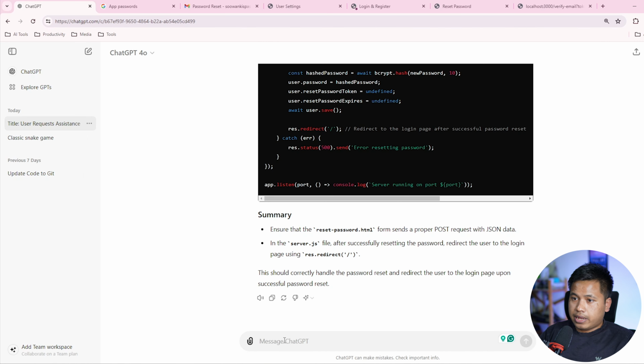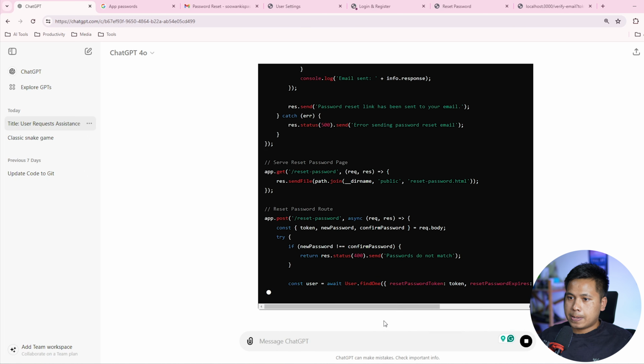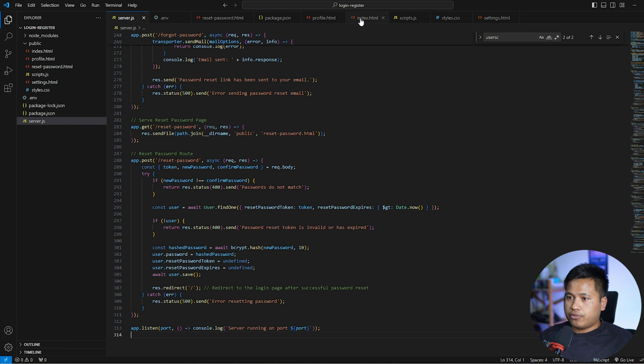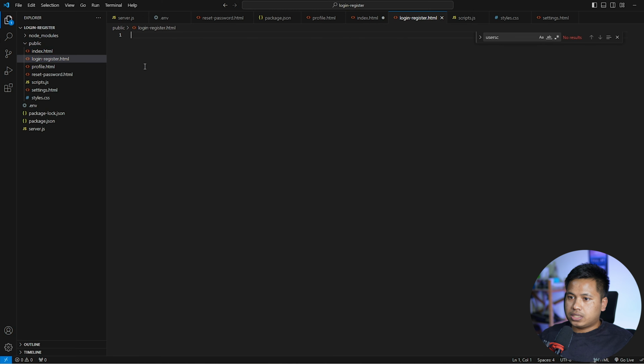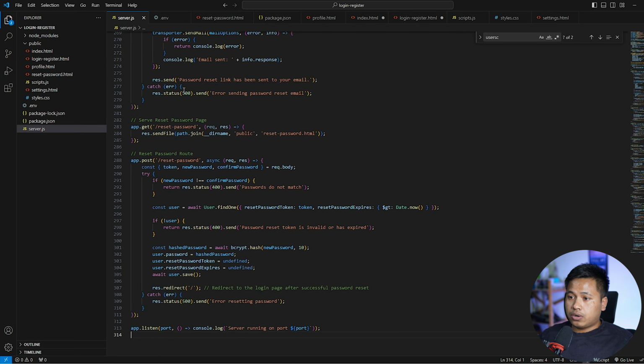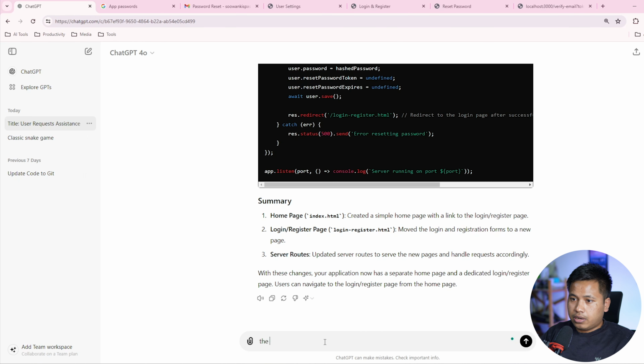So let's fix that. Now let's make the index page the home page and separate the login register page from it. Paste this to the index.html file. Then I have to create this new login register.html file. Paste the code here, then copy and paste this server.js code. So that was it, but the navbar is not in the home page at all. The navbar should be on every page, including the home page or index page.